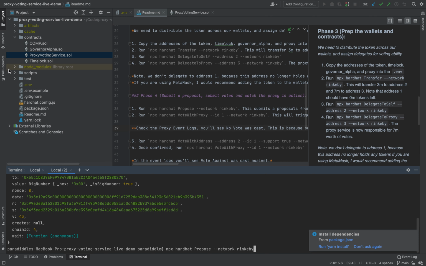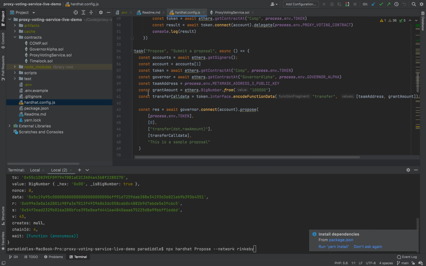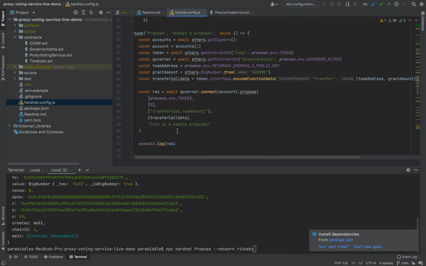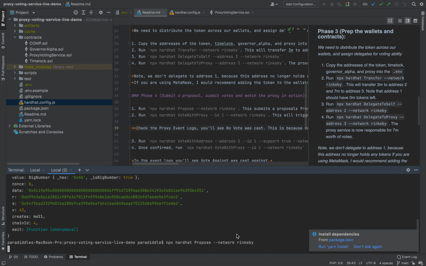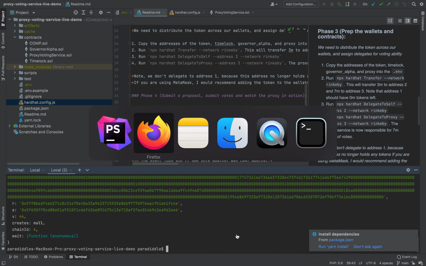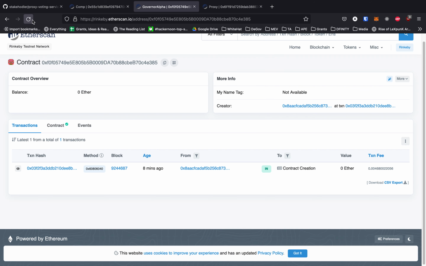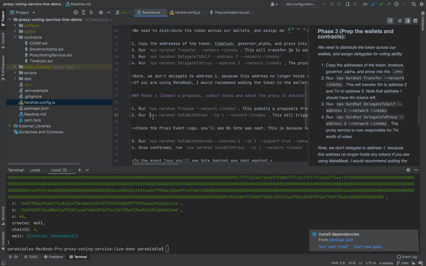And that's it, basically. Okay, so the proposal is going to be very trivial. It's a basic transfer function here, just to send a small amount of funds to address 3. Okay, cool. Our proposal has been submitted, so we can verify this on Etherscan. There it is.